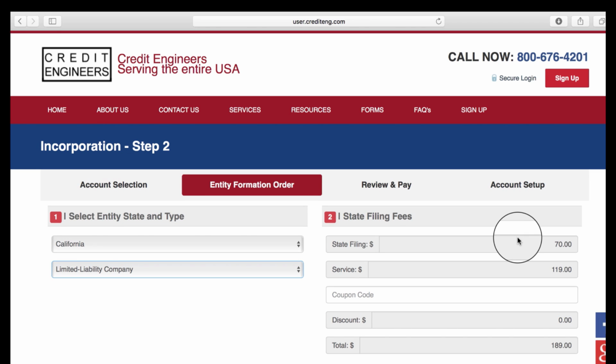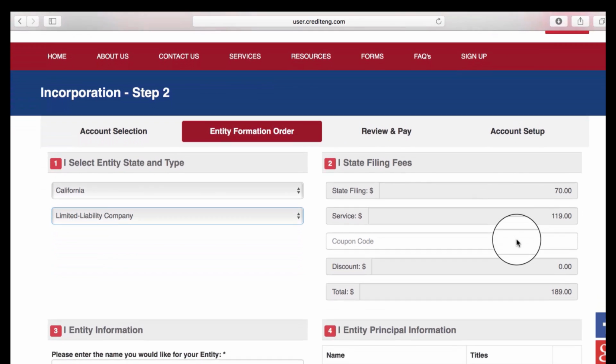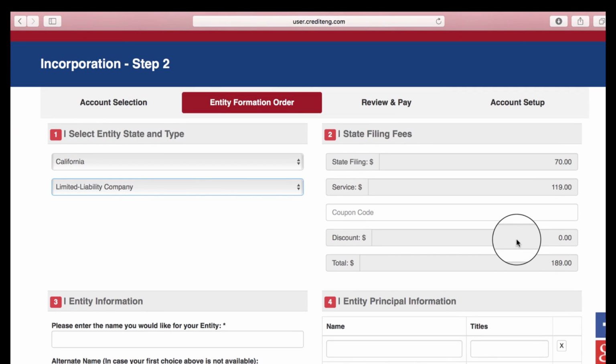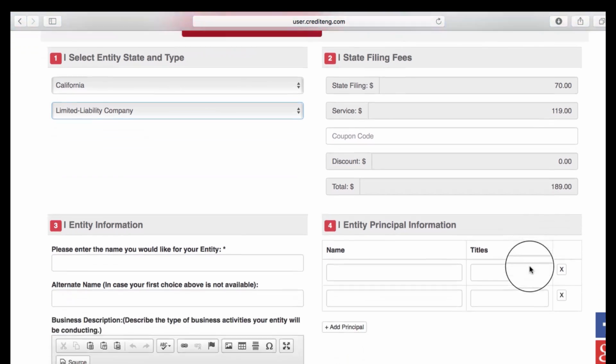Under section 2, you will see the filing fees for whatever state you chose. For example, for an LLC in California, it's $70. Credit Engineers charges $119. If you have any coupon codes, or any discount codes, it will go here. And your total for an LLC in California is only $189.